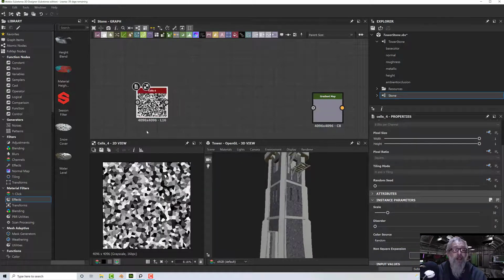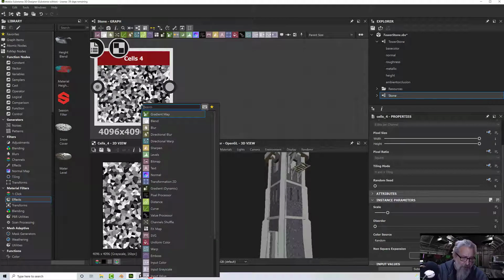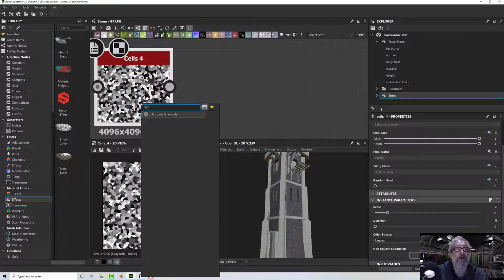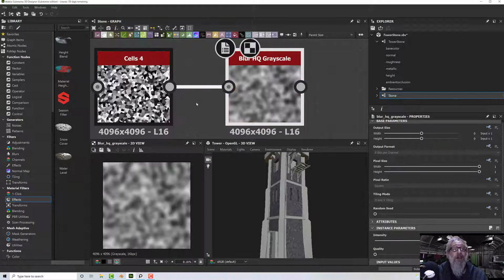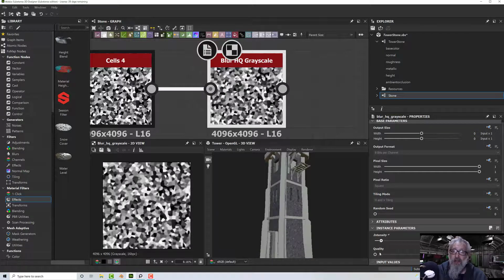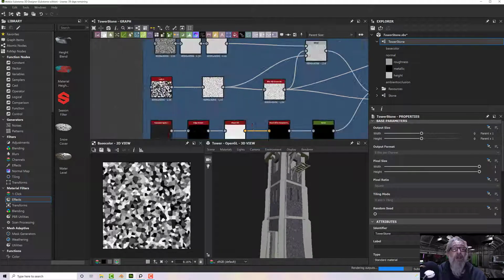So for that I need to mess with this a little bit first. So first I'm going to put a blur in. Let's use a high quality blur, so type in high, not high pass, blur HQ grayscale, there we go. And then we'll take the intensity down and we'll take the quality up, which is something I think I forgot to do in the other one. So let me go back there and have a look at my original blur.